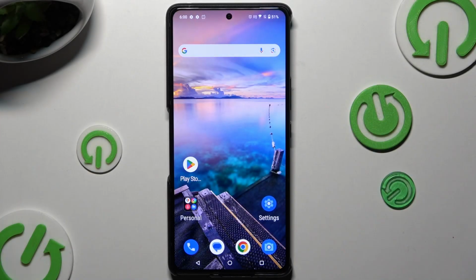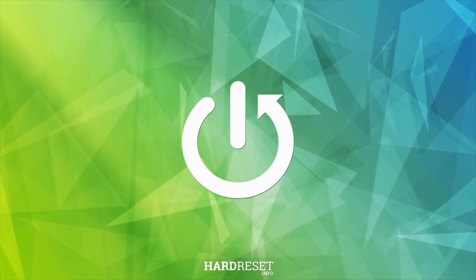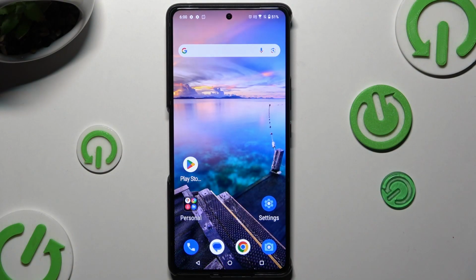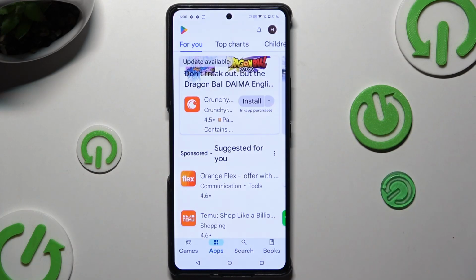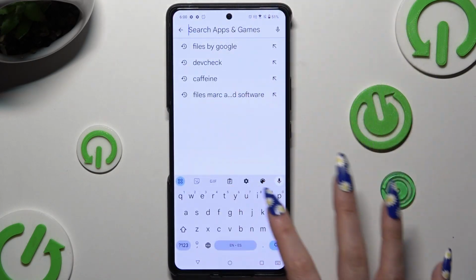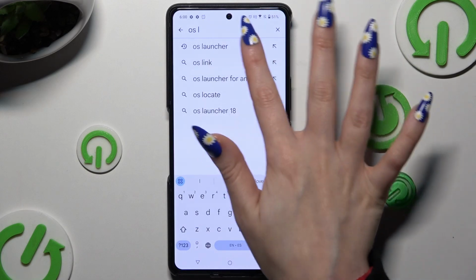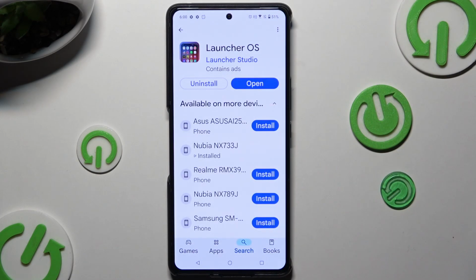In front of me is ASUS ROG Phone 9 Pro, and today I would like to show you how you can apply Apple layout on this Android. Begin by opening the Play Store and downloading free app called Launcher OS from Launcher Studio Developer.